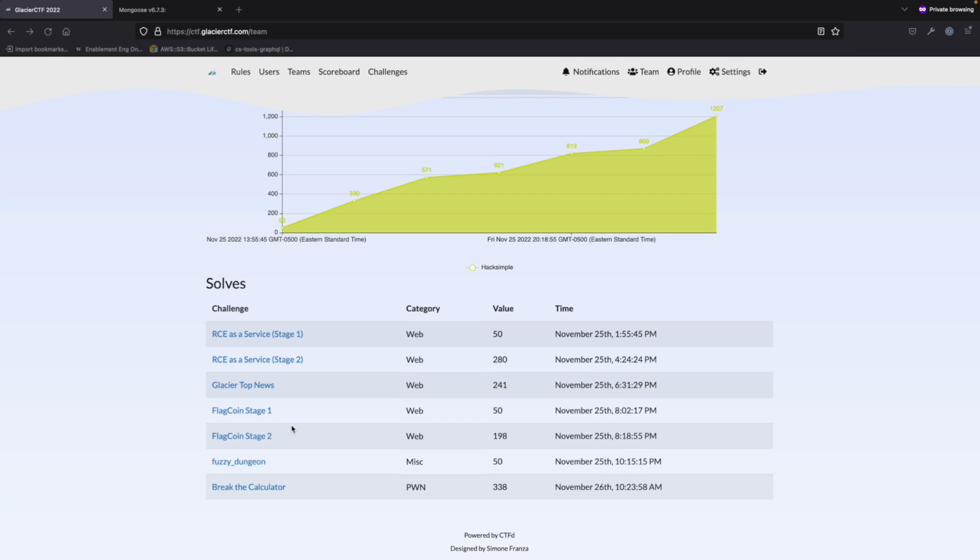Quick, so I feel like I'll just do a couple more while I'm at it. These ones were C Sharp related, so I'm not going to cover them because I don't think there's much interest in C Sharp. But this one I'll do next, Glacier Top News.